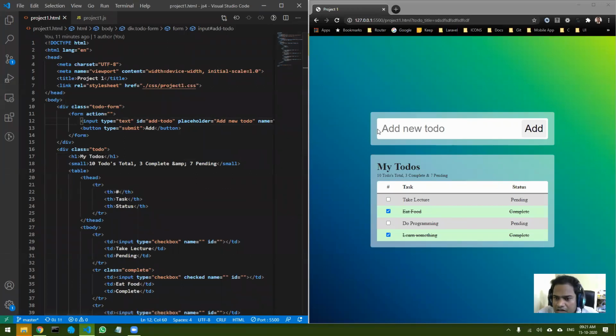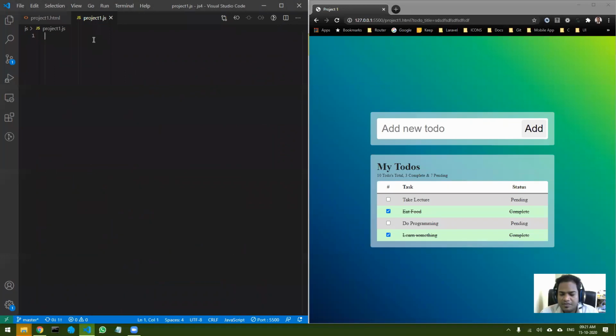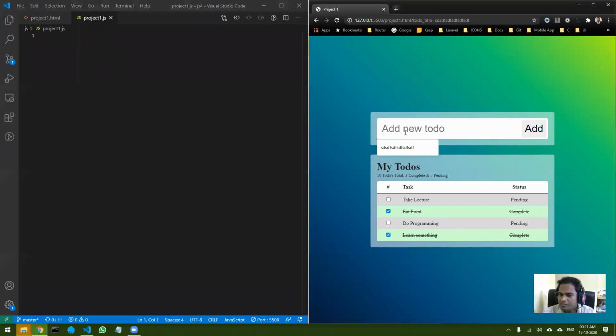Now I have not tried this yet, so if there are any mistakes, just try to forgive me. So let's begin. The first thing that I would like to do is read the input whatever I have entered inside the text box.